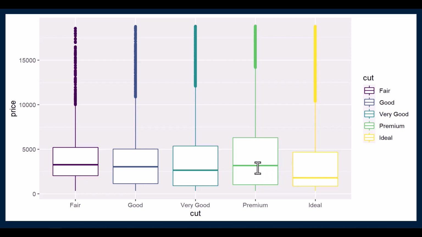So you can see now we have premium diamonds and fair diamonds competing with each other. And we have ideal diamonds. Since we know ideal diamonds is the lowest quality cut, we have ideal diamonds having prices that are below the median of other diamonds.